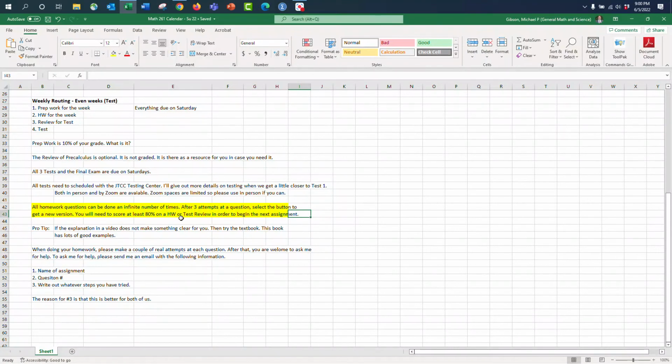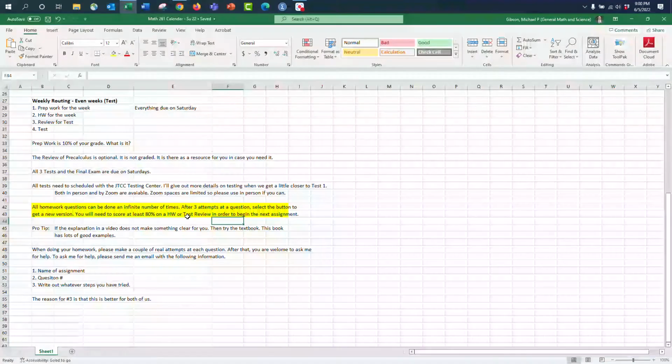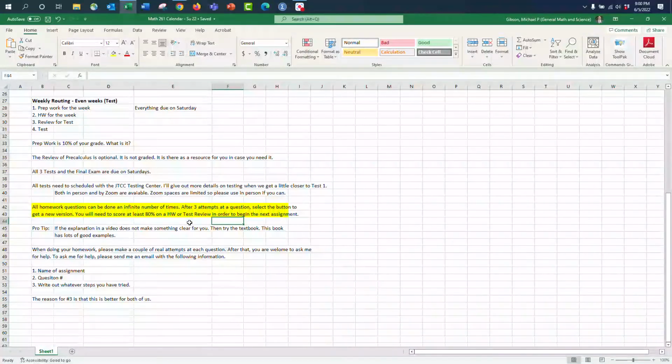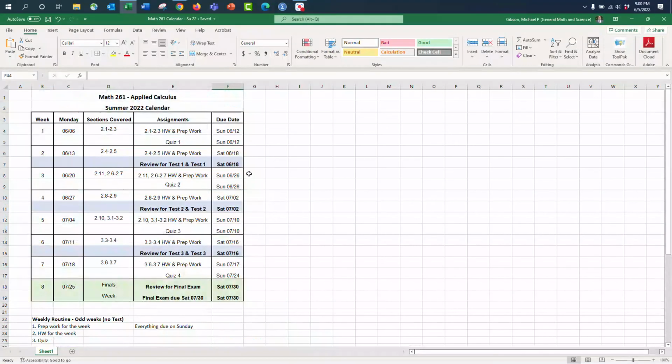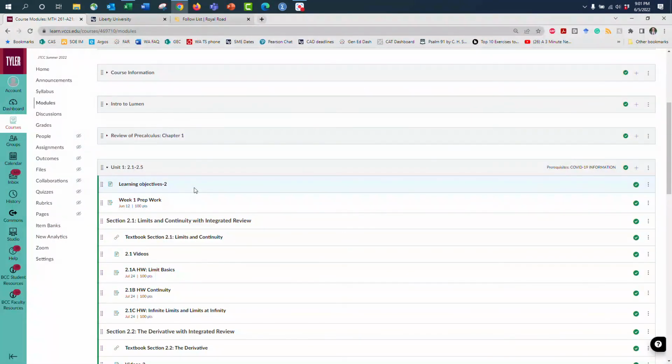The reason that's important is you're going to need at least 80% on a homework or a test review to begin the next assignment, usually. I reset it after every test. For example, at the end of week 2, just test 1, so I reset it. There's no requirement about anything you've done in order to do the first homework assignment after that. So 2.1.1 you can do straight up, but then the other homework assignments that week, you will have to get 80 or more on the homework before.